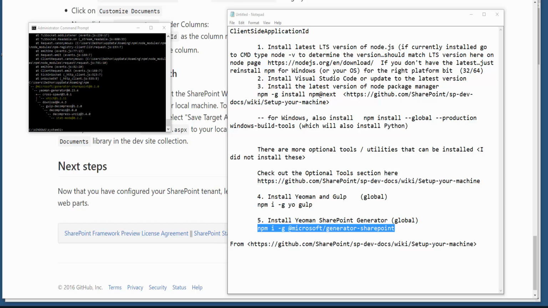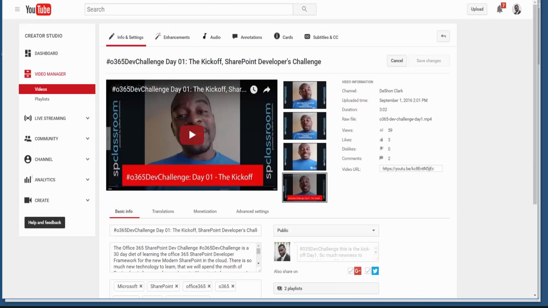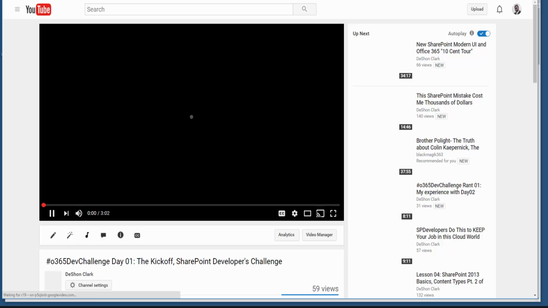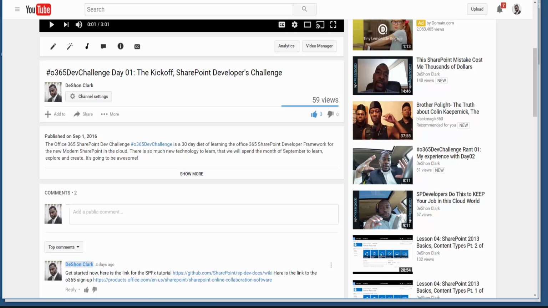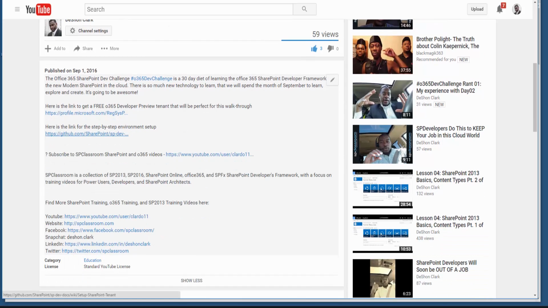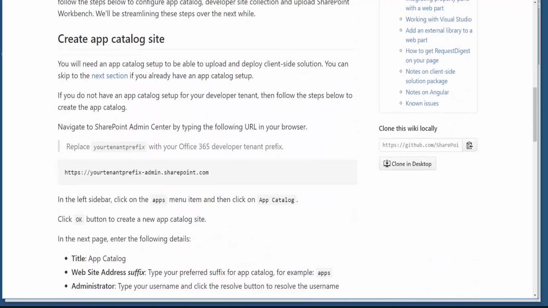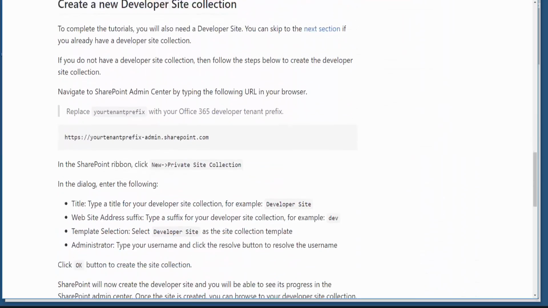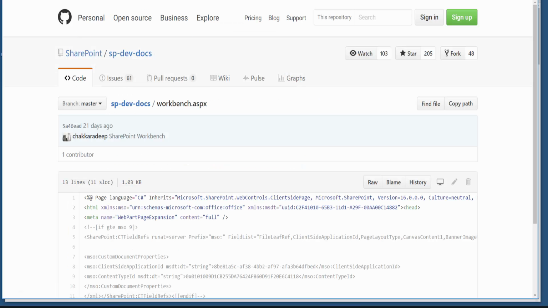The one step that was missed was to install this workbench. So again, if you go to the YouTube video day 1, and then within the description of that video, you will see the step-by-step link. That's going to bring up the Microsoft tutorial page, and you just scroll down until you find the Upload SharePoint Workbench section.